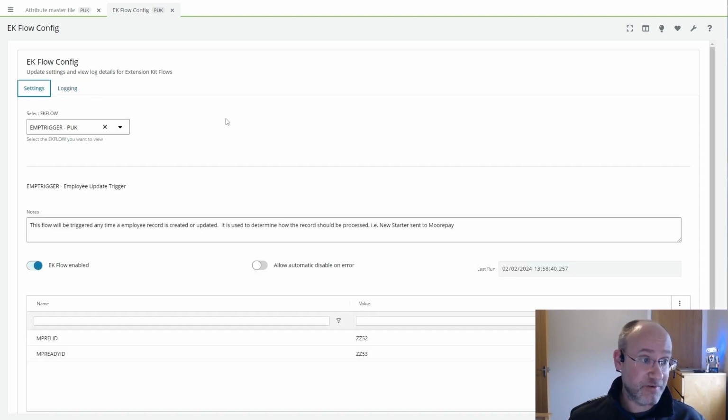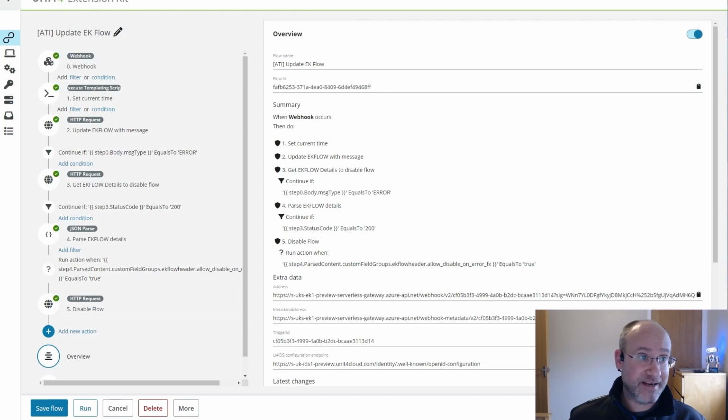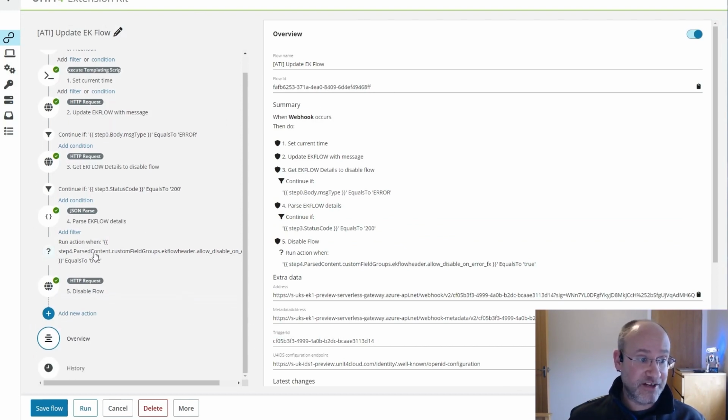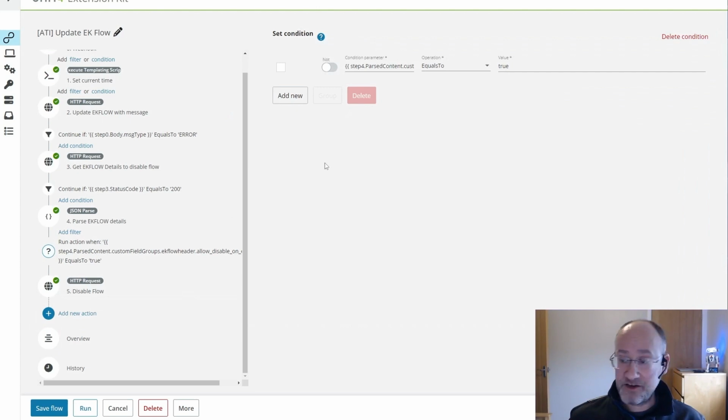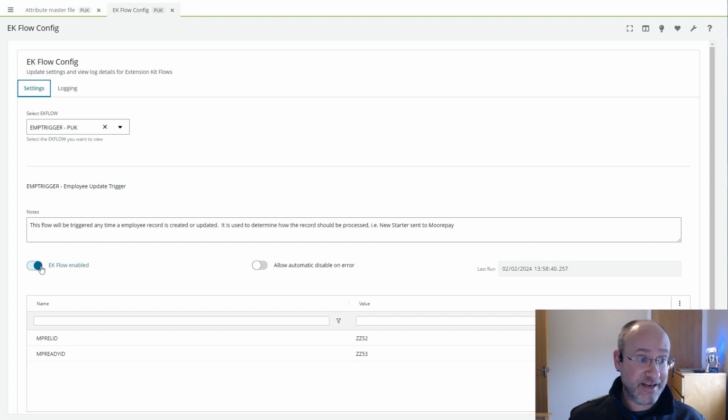So you'll see that within these settings, I've got an allow automatic disable on error. Now, if I tick that, what's going to happen is if I report back an error within this Extension Kit flow, it's going to look at that and say, okay, are we meant to disable this flow? In which case, we're going to go back in and untick this. So the next time it runs, it's not going to actually function.